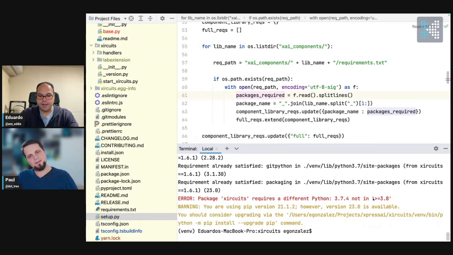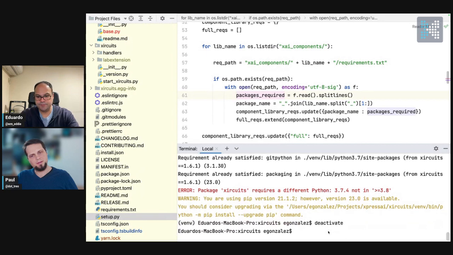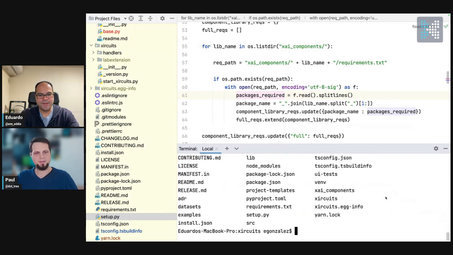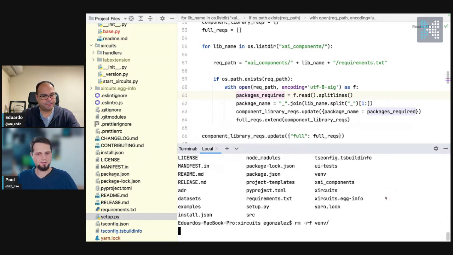Okay. I am running a way too old version of Python, so I need to deactivate. The VM that I'm using is quite old. I haven't run this in a long time. So I think I'm going to nuke the VM and we'll start from scratch.